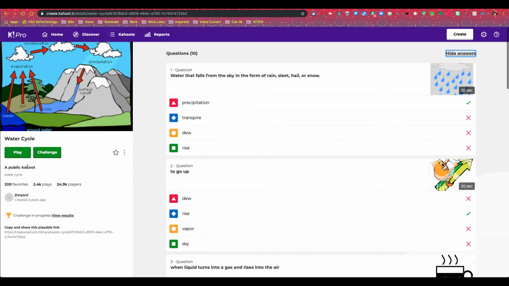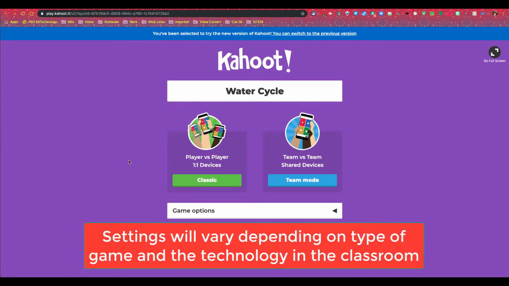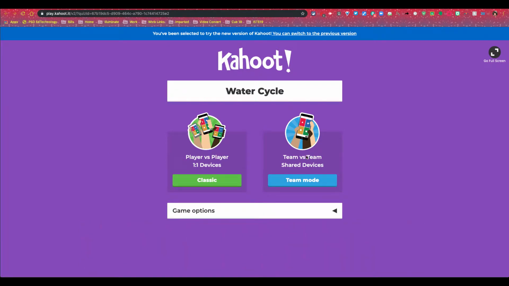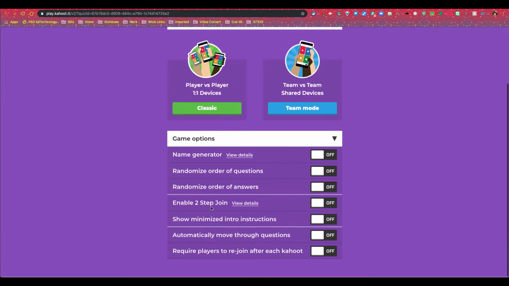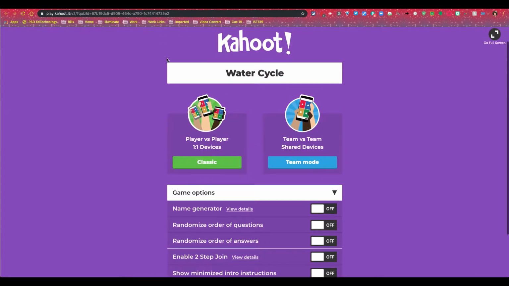From here, I can do one of two things. I can play this as an entire class. So if I hit play, it will take me to the actual game. So I can choose whether it's one-to-one, player versus player, or if I don't have one-to-one in my classroom, team mode, and then set up the game options as I want to see.